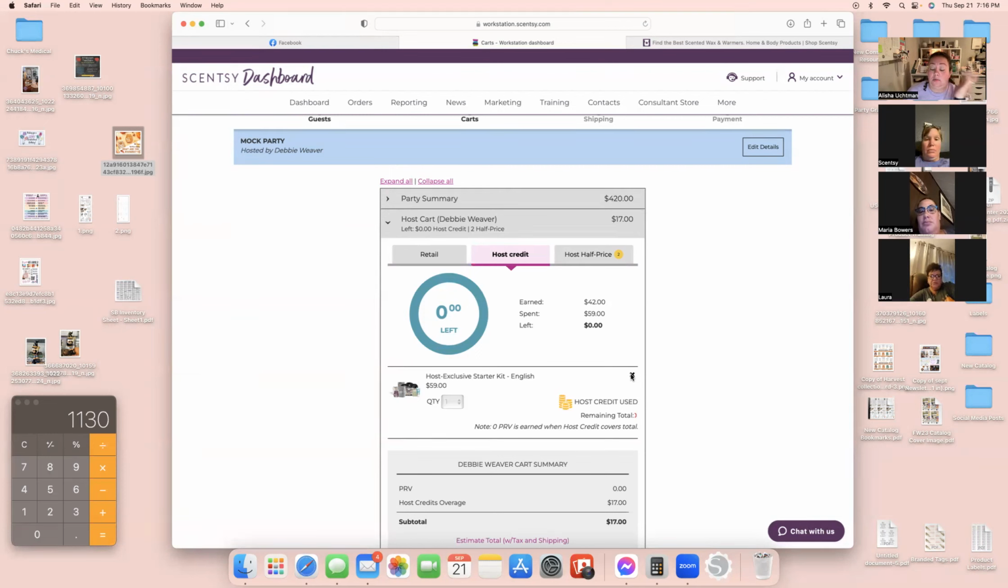Once the new consultant does complete that enrollment, when you go back here to their host cart, you'll have a little banner here that tells you that your host has completed the enrollment, and that as soon as you close the party, they will become a new consultant. And then you'll also have some little tabs there, like little toggle on and off switches that allows you to flip the PRV from this party over to that brand new consultant.